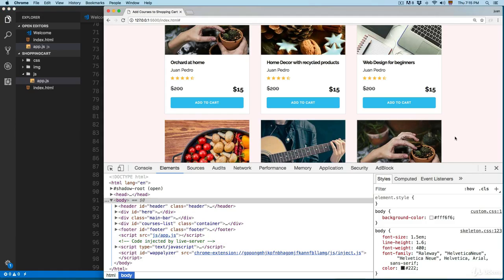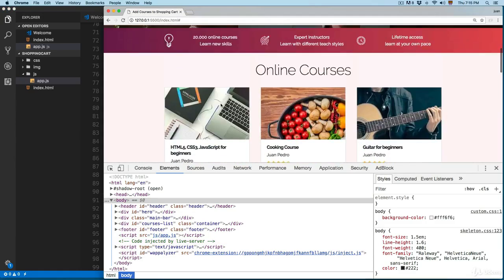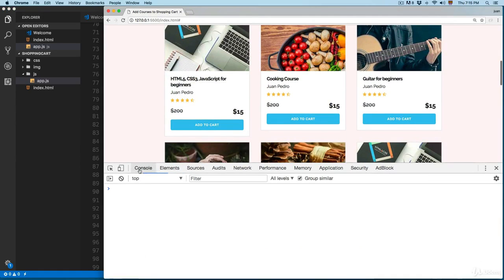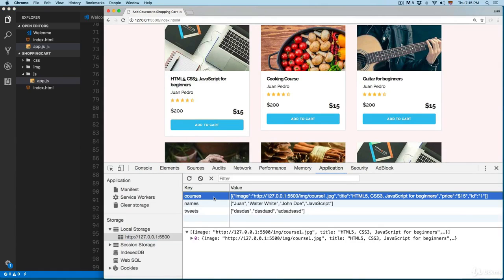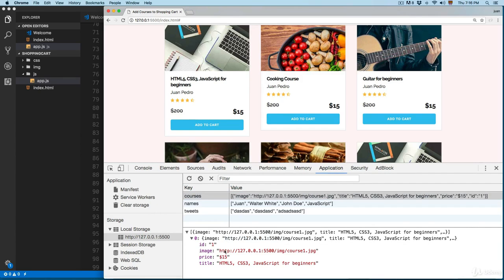So save this, create. Let's add one of these, maybe this one, the first one. Open the console, you can see that there are no errors. Open the application, and now you can see we have courses into the storage. And you can see that we have the image, and we have also the title right here. We have also the price, and we have the ID. So you can see that this is an array, but it's actually an object. So we're saving everything right here.